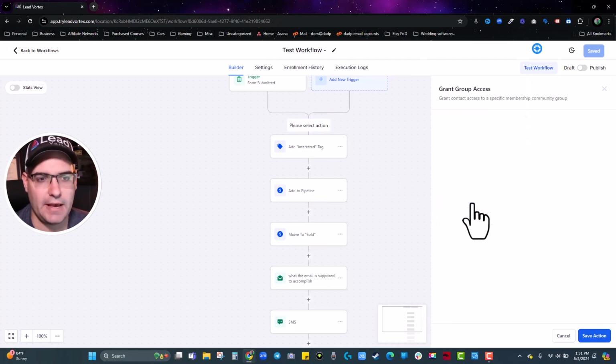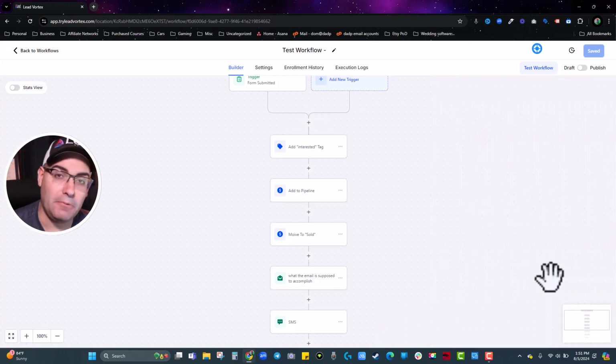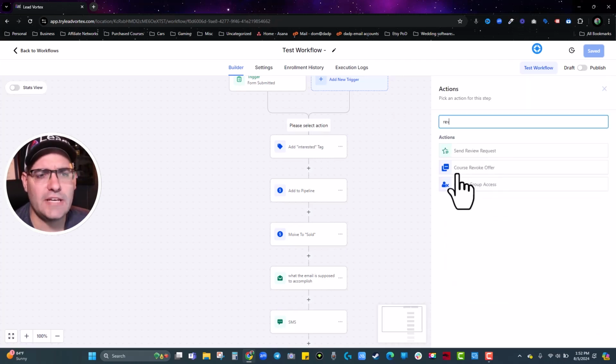You'll see I can grant group access. I don't think I have a group. I don't. But that's what you'll do is you can add people into private communities that HighLevel has and offers, which operate similar to school. You can also do the same thing, revoke the course offer, and you can also revoke the group access.